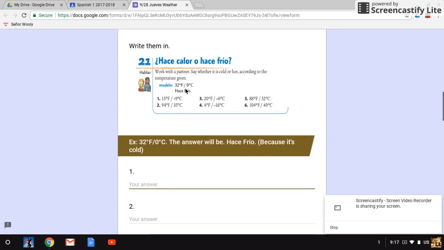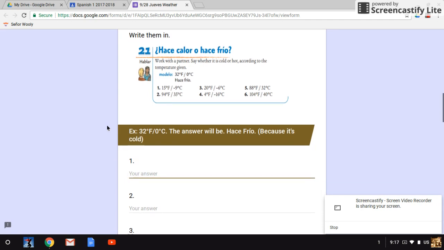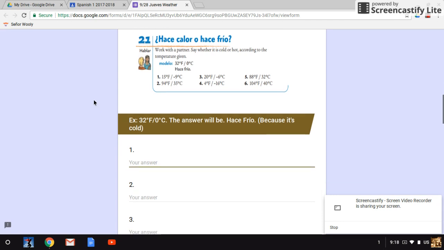So what we're going to do is I'm going to go over the example. We're going to look at the temperature. Now we have 32 Fahrenheit or 0 Celsius. This is what we do in the USA, we do the Fahrenheit. So 32, that's freezing. That's cold. When does it get hot? It's probably around 75 or higher. It's hot. Below 70, that's cold.